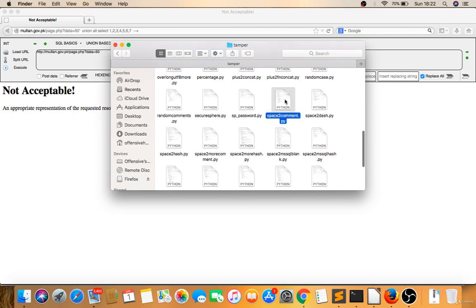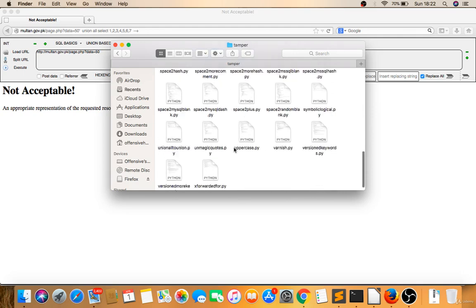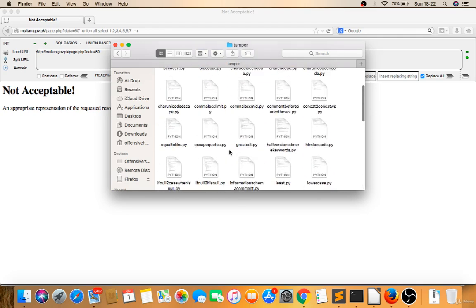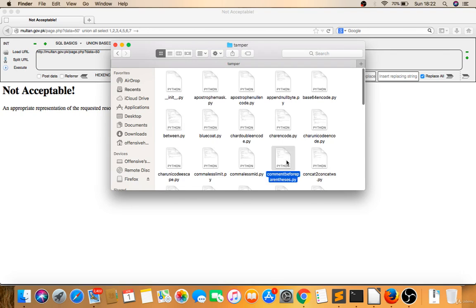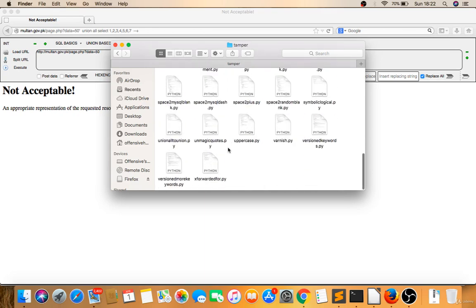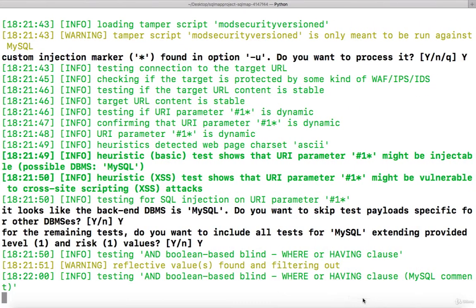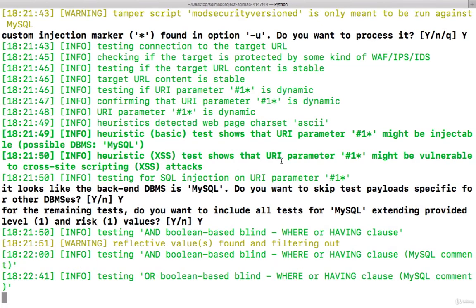You can try space to comment also, sp_password. You can try the comment before parentheses. You can also try character encoding, base64 encoding. So these are the tamper scripts you have to load. Okay, I have to wait, and this will give me the database banner details. Okay, see, is this giving banner details or not? Let's just wait.